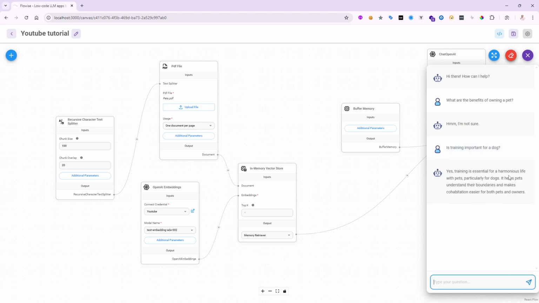It says yes, training is essential for a harmonious life with pets, particularly for dogs. So it got that, but there is a problem in here. How can I find out if it got that answer for me from my document or from GPT-4o? Remember, GPT-4o is very, very powerful. Even if I didn't have all of that stuff, it will probably can answer that question. Is training important for a dog?